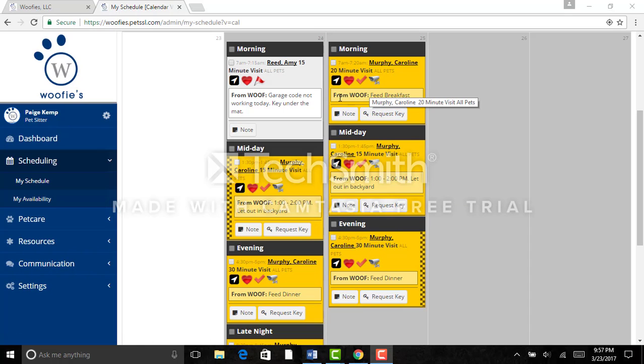You'll also see some notes from Woof. So those are specific notes for each visit. So it's a similar function as the internal remarks in Blue Wave. You'll want to pay close attention to those, of course.